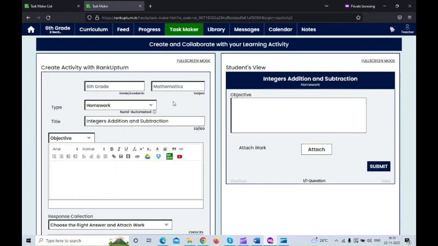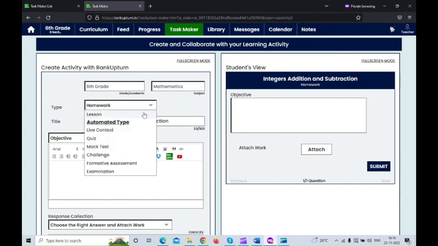So once you click on create activity, it will automatically take you to the task maker. Here you can see the types of activity. Majorly we have three types. One is automation, semi-automation and non-automation. So let us see what automation is now.